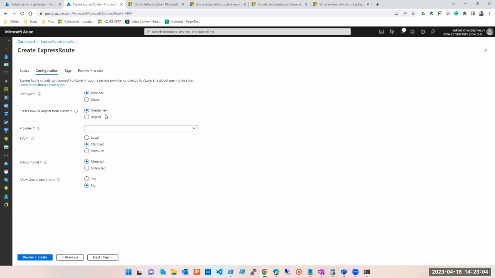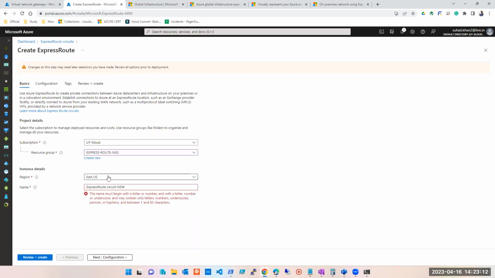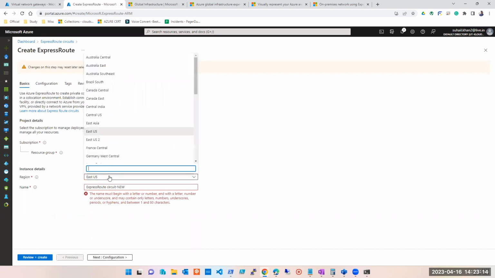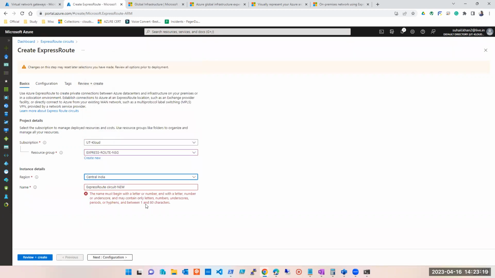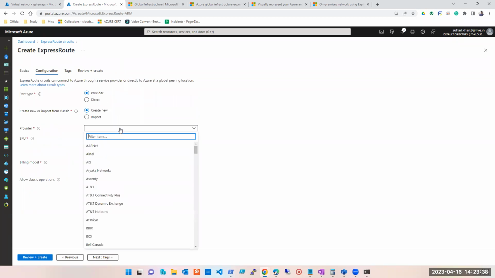Right? We'll always create a new one. We won't import anything. Now here you will select who's your provider. So who are the providers now? Because I've selected East US. Okay, let's see. Central India. And now do you see, we learned one more thing here. The name should be between 1 and 80 characters. And what else does it say? Maybe all lowercase. Let's see. Okay, right? So now I have selected Central India.